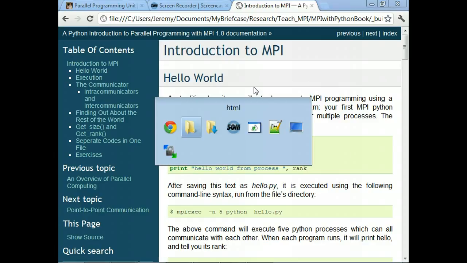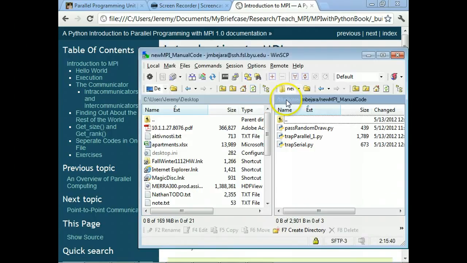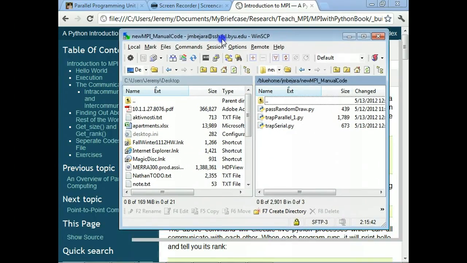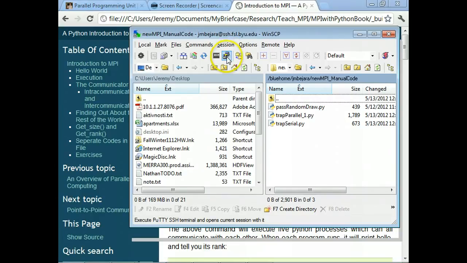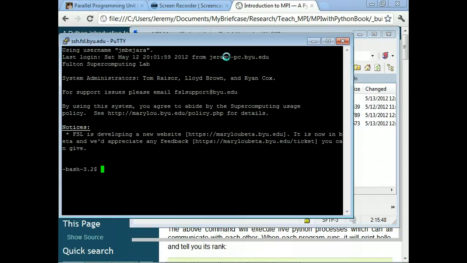Okay, so I know that we missed the dates on the preliminary assignment. So I'm just going to demonstrate that real quick as our first parallel programming. So if you're running Windows, you pull up WinSCP. We can open our terminal.